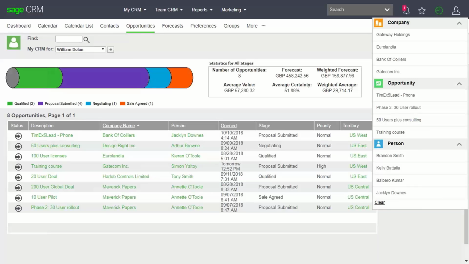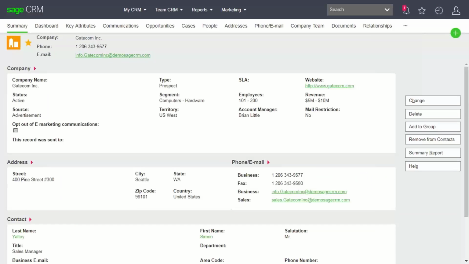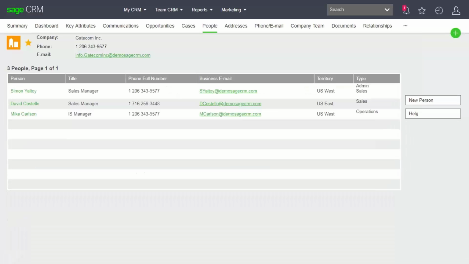Now, Simon Yaltoy, this is someone I've corresponded with before, works at a company called Gatecom. And there's Gatecom listed on the top right there under company, the last one. And I'll look down and I can see he's actually a primary contact. If you look at the bottom left corner, this is the primary contact for this company. And if I go to the people tab, I can see not only is he in the company, but I know two other people there as well.